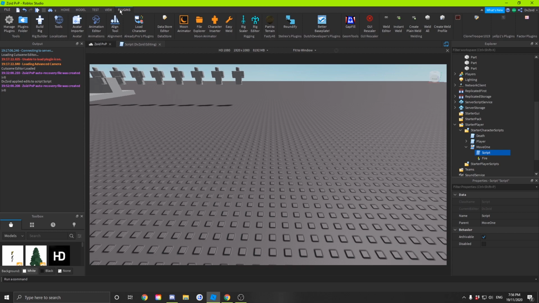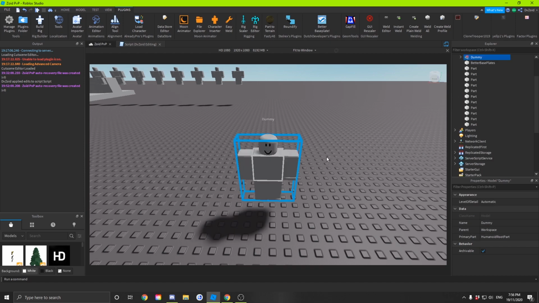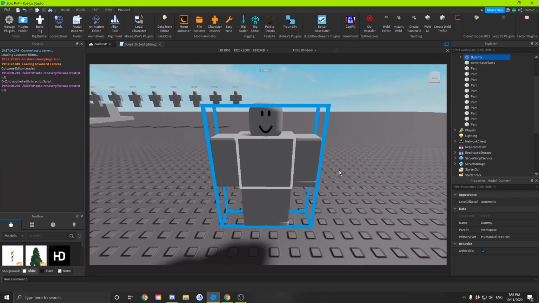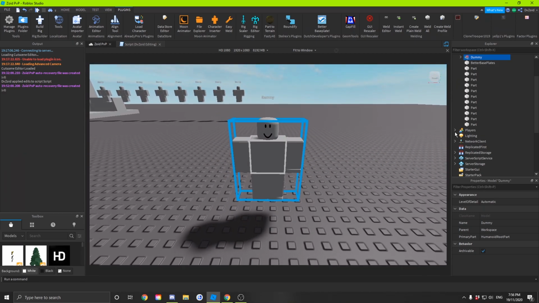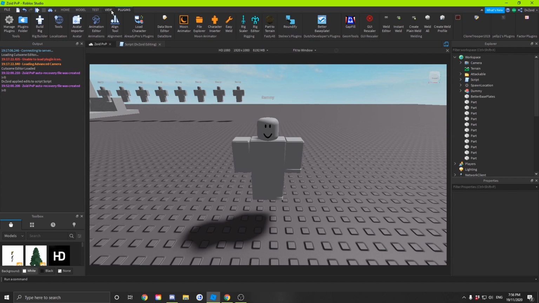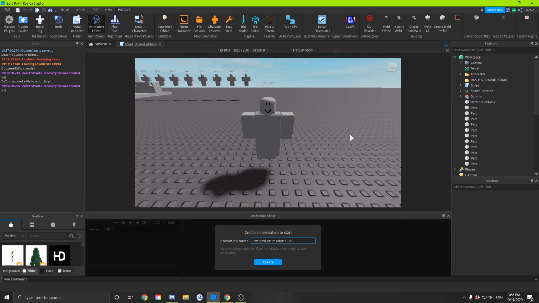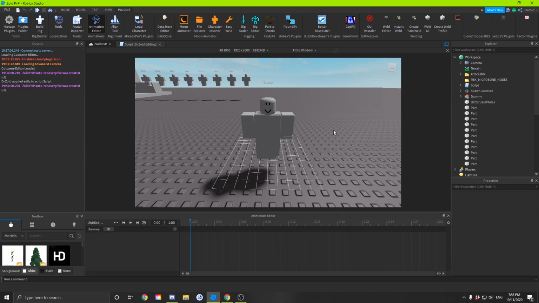So start by going to plugins and build rig and select R15, or R6 if you want to animate in R6, and select block rig. That'll import a dummy into your workspace, and what you can do with this dummy is go to plugins, go to animation editor, select this dummy, and then you can create your animation.